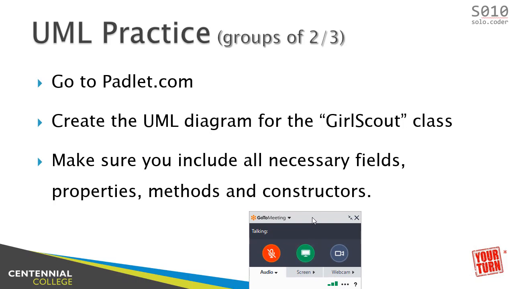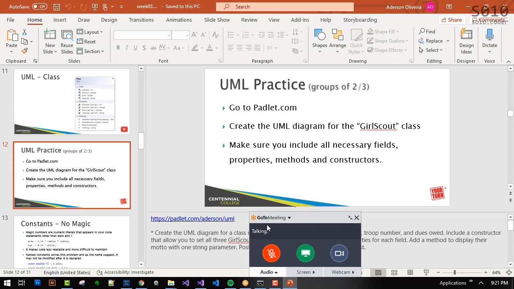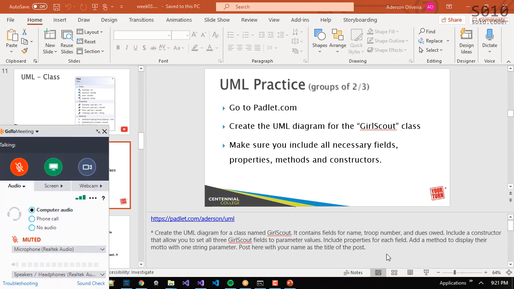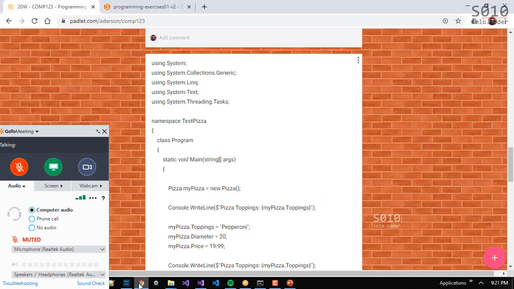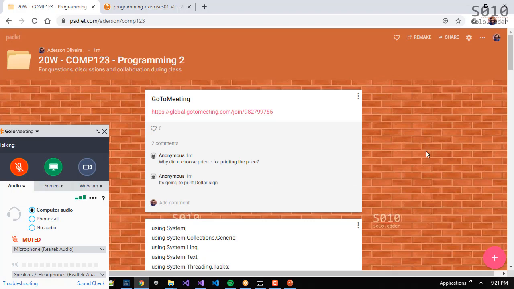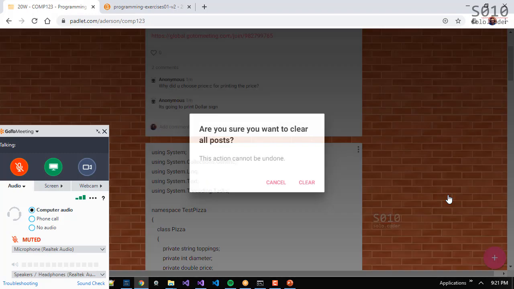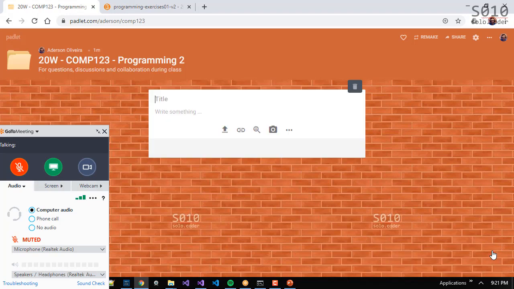Okay, so we're gonna try to practice this, and here's what we have. Let me exit this. I'm gonna put this description on Padlet. Actually, I'm gonna clear things there. I'm just gonna clear this. I'm gonna add a description here.